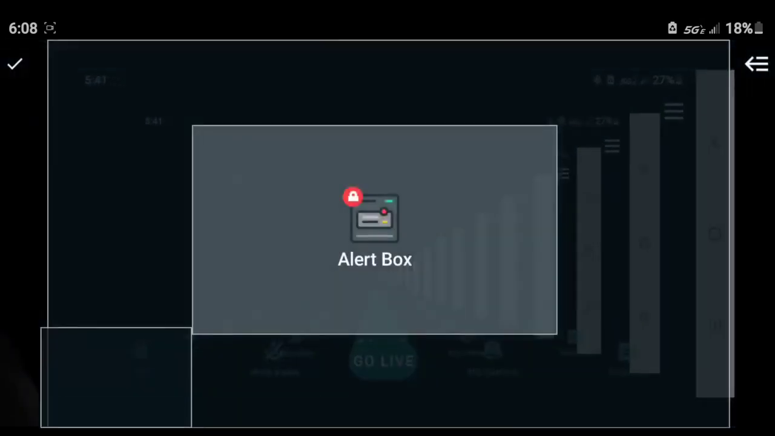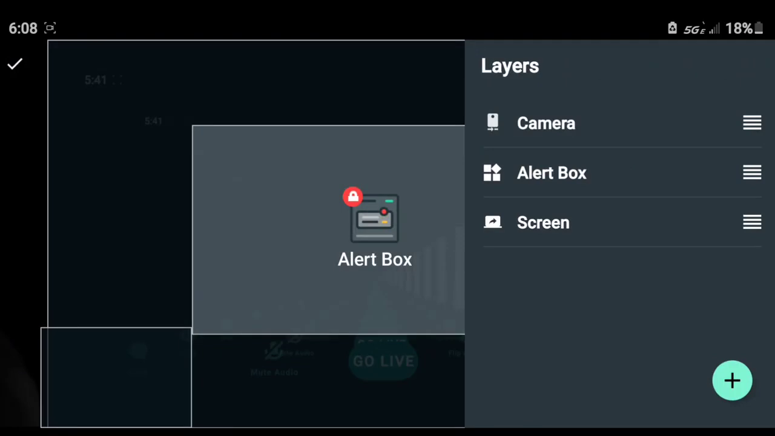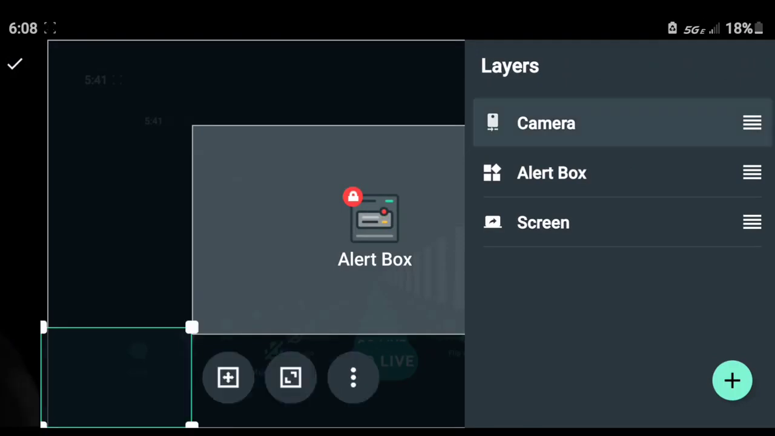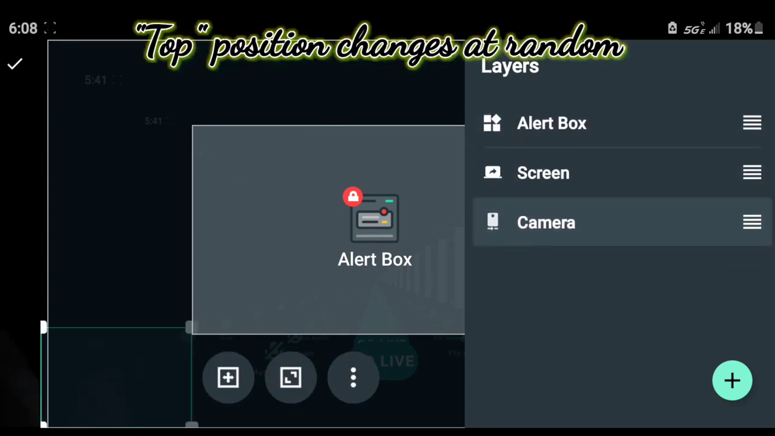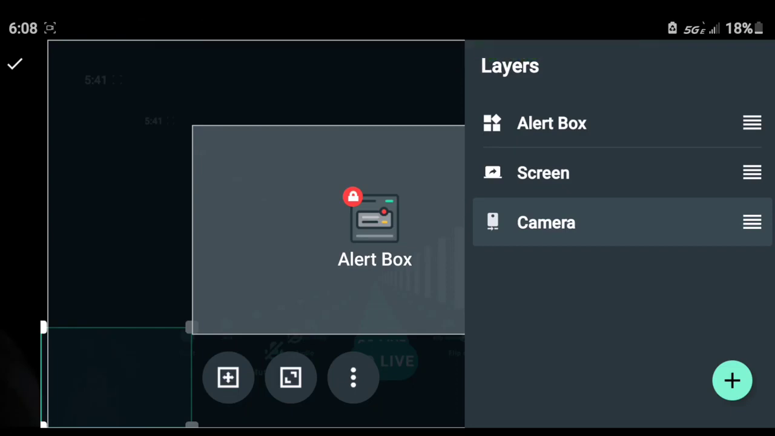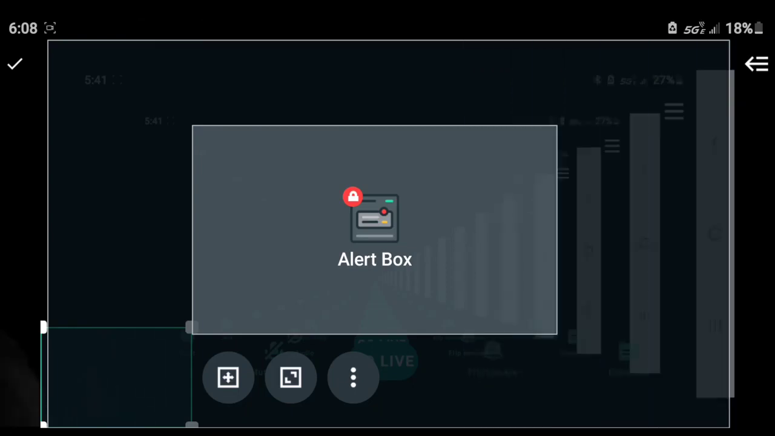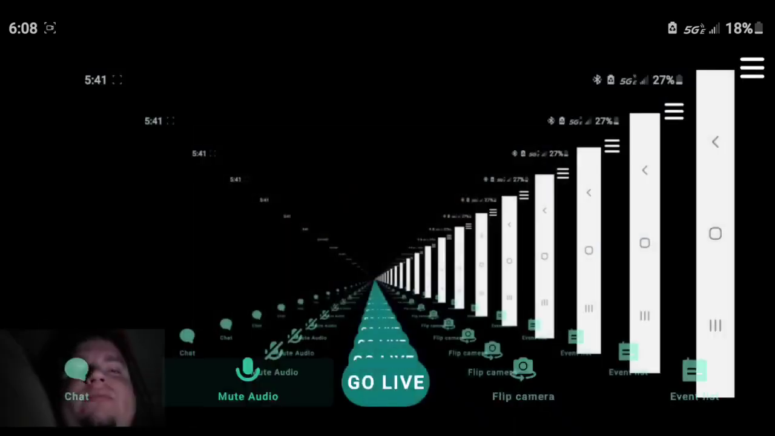So we need to open that editor once more, and we'll see that the camera is at the very top. Apparently, you need to drag it down to the bottom. You would think the top layer is at the top. No, the top layer needs to be at the bottom. So now, as we can see here, is my entire face. So we are all good to go.